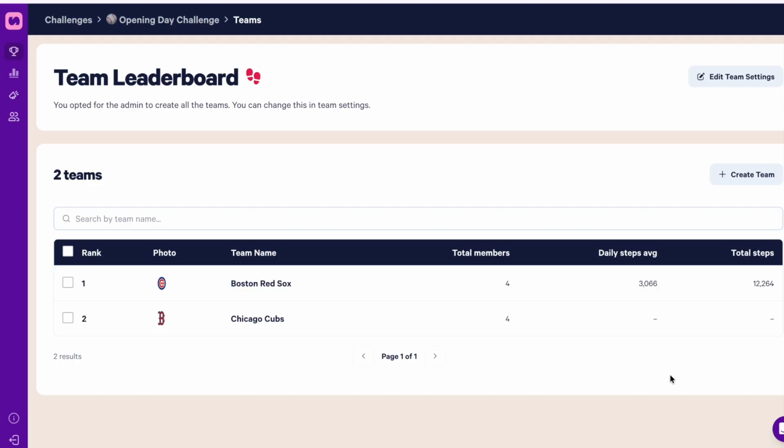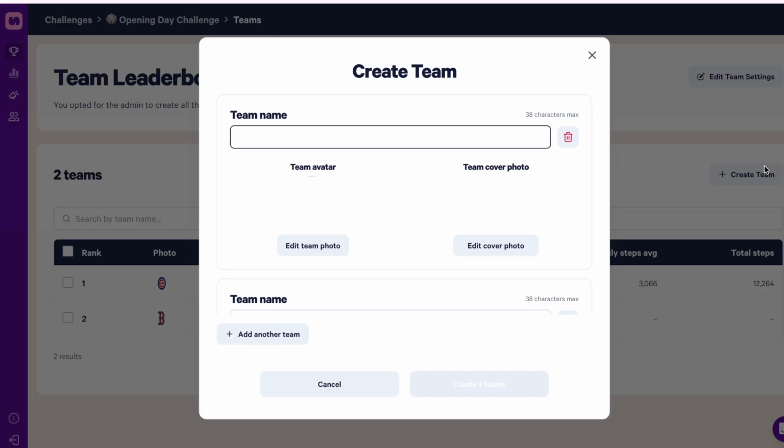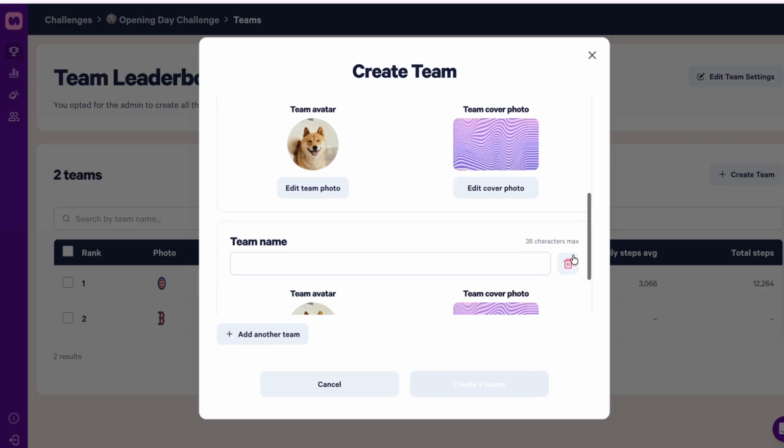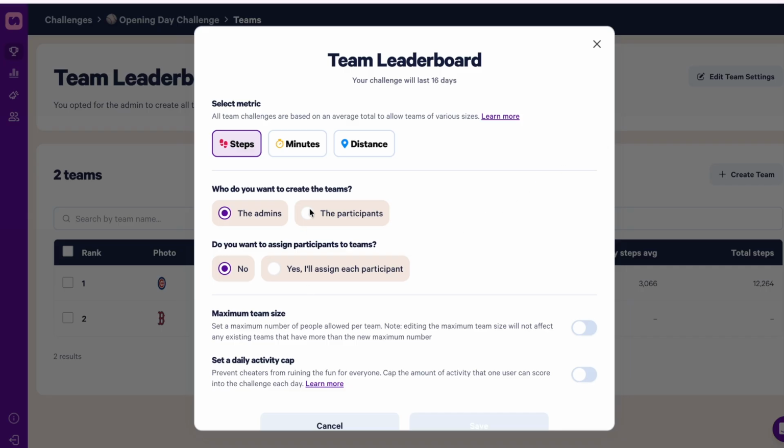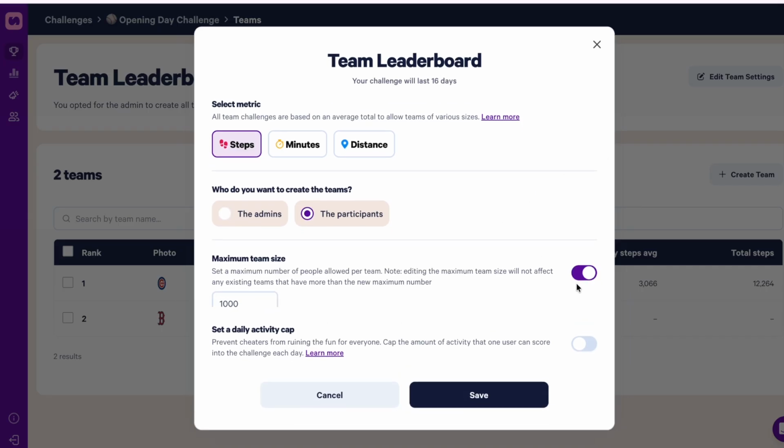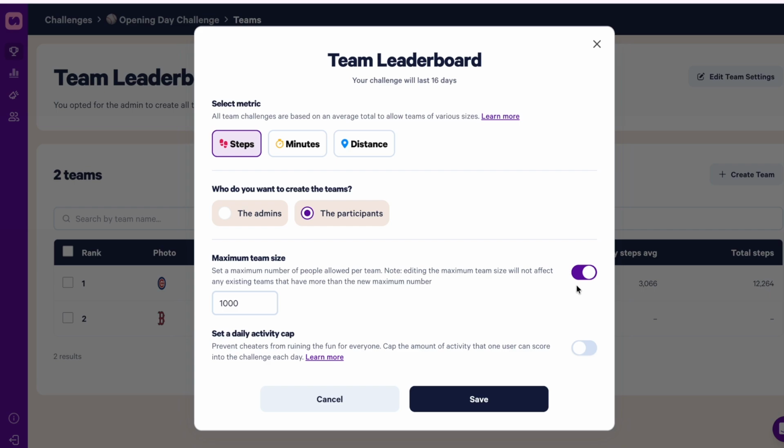You can create teams yourself, give each one a name and optional image, or let your participants create their own teams in the app. If you're creating teams, you can also set a maximum team size if you want balanced groups. Remember, participants will need to join the challenge first before you can assign the team to them.